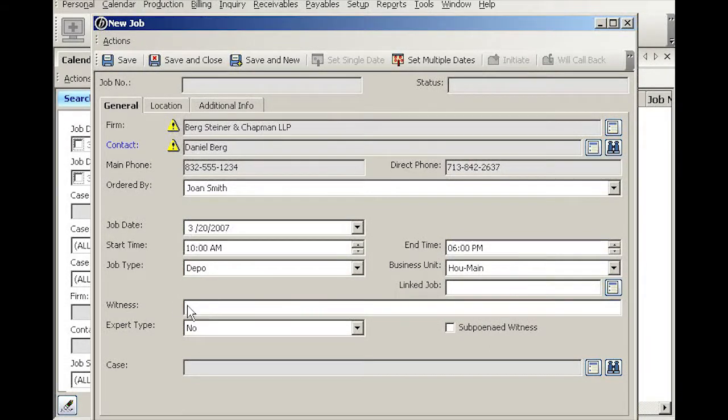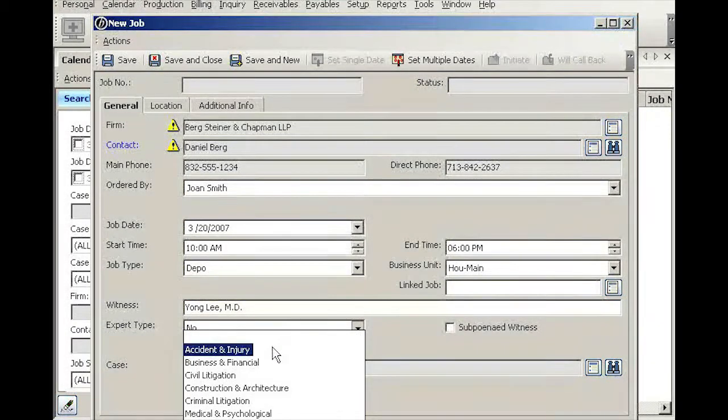The witness name, if the witness name is known at this point, you can go ahead and put it in. Let's say this is the witness Dr. Young Lee. Now again, is he an expert? You can either say yes or no, or if you want to specify the person's specialty, again it comes from your drop down. You can say medical.